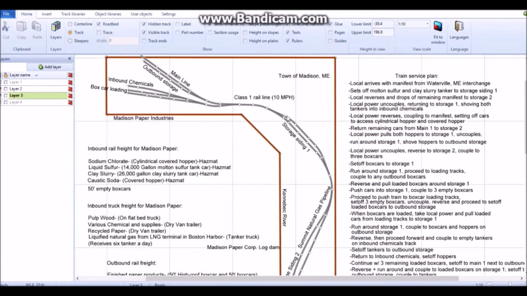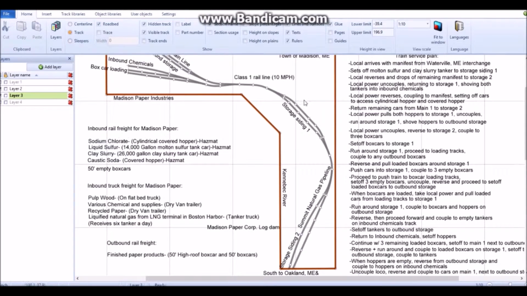And then as we continue down the main, there's storage siding 1, and storage siding 1 is used as a runaround track on this layout to be able to pull cars down here onto the siding, run around and rearrange the cars at the mill.